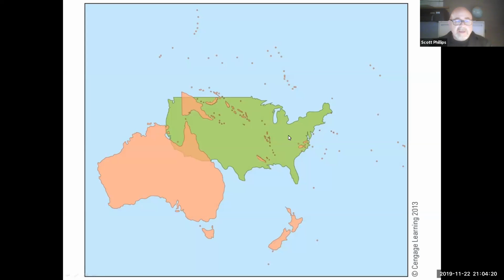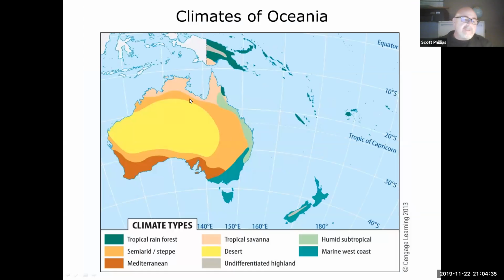This is a size comparison of Australia and New Zealand with the United States. One thing to note is Australia is big. In fact, it's comparable in size to the continental United States. However, a lot of the land in Australia is desert.